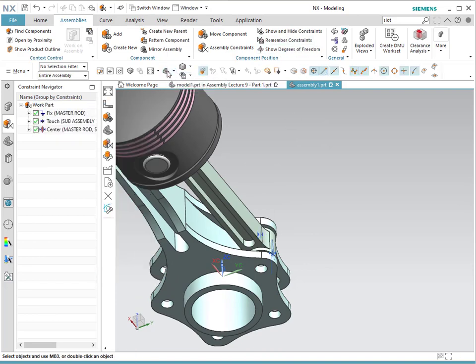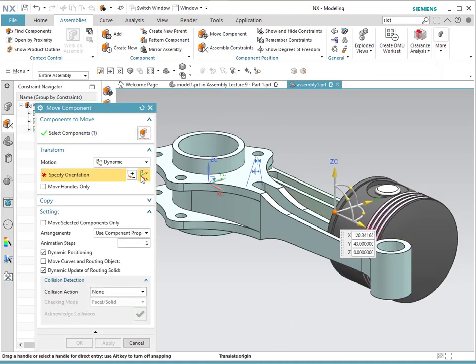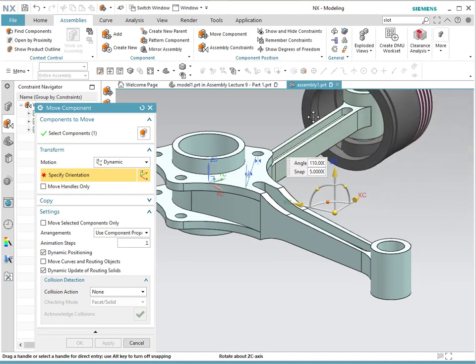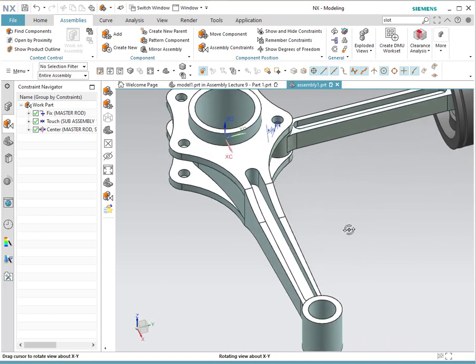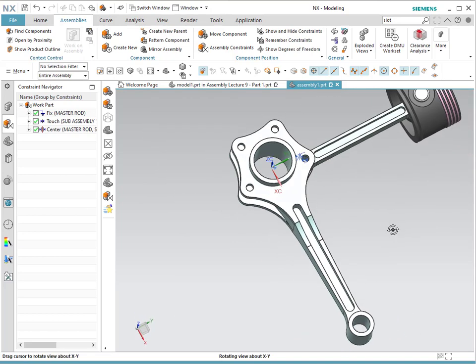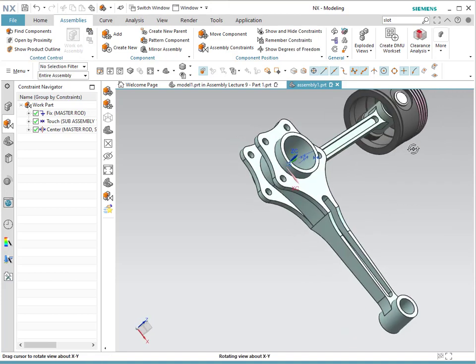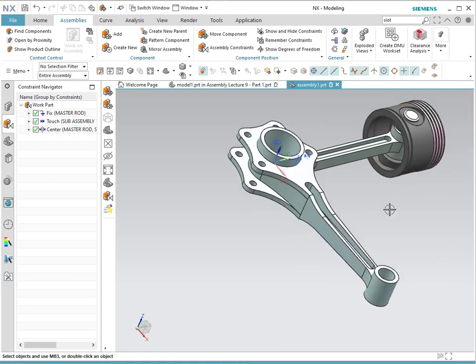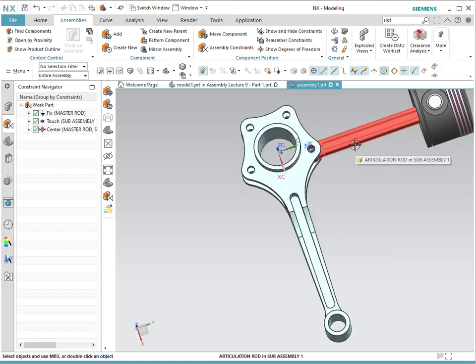We go into the isometric view and notice that we can make the whole assembly now rotate about the master rod. Now what we want to do is create an angle between this articulation rod and this master rod. If you notice, these two surfaces are not parallel to each other, so we cannot use any of the surfaces to align with this.